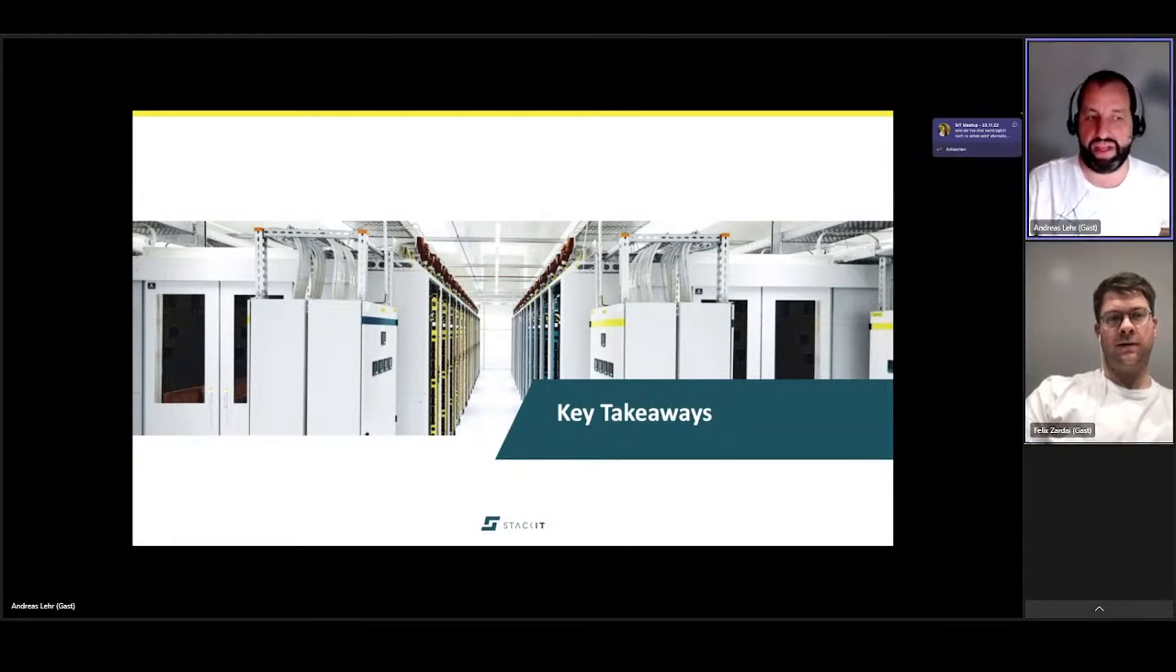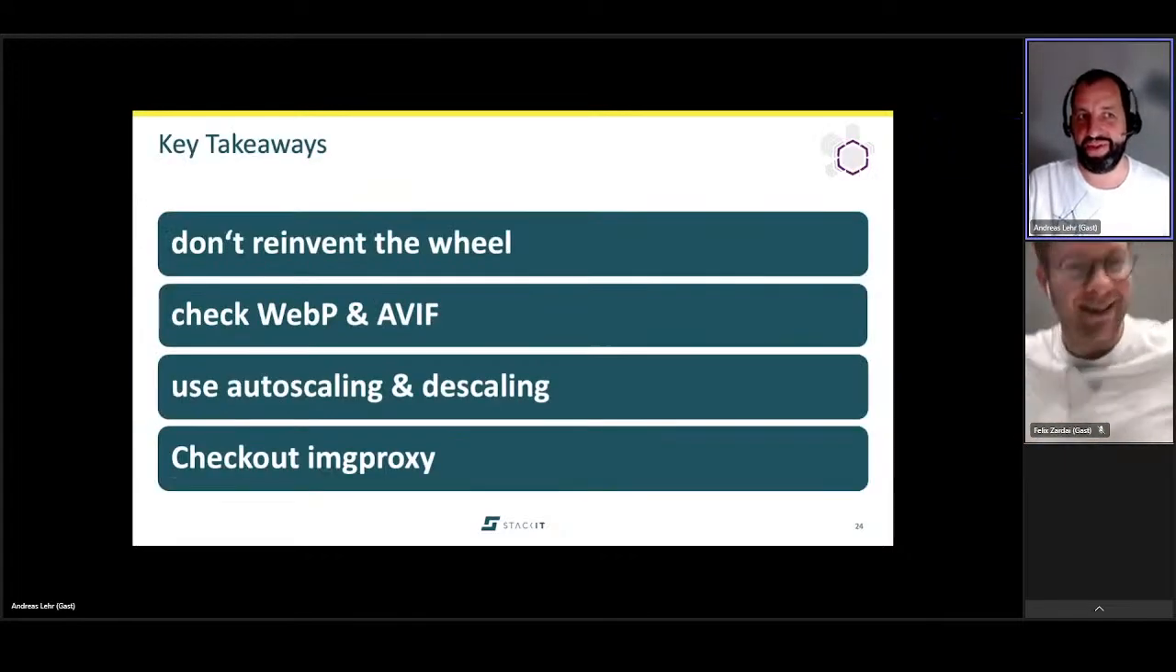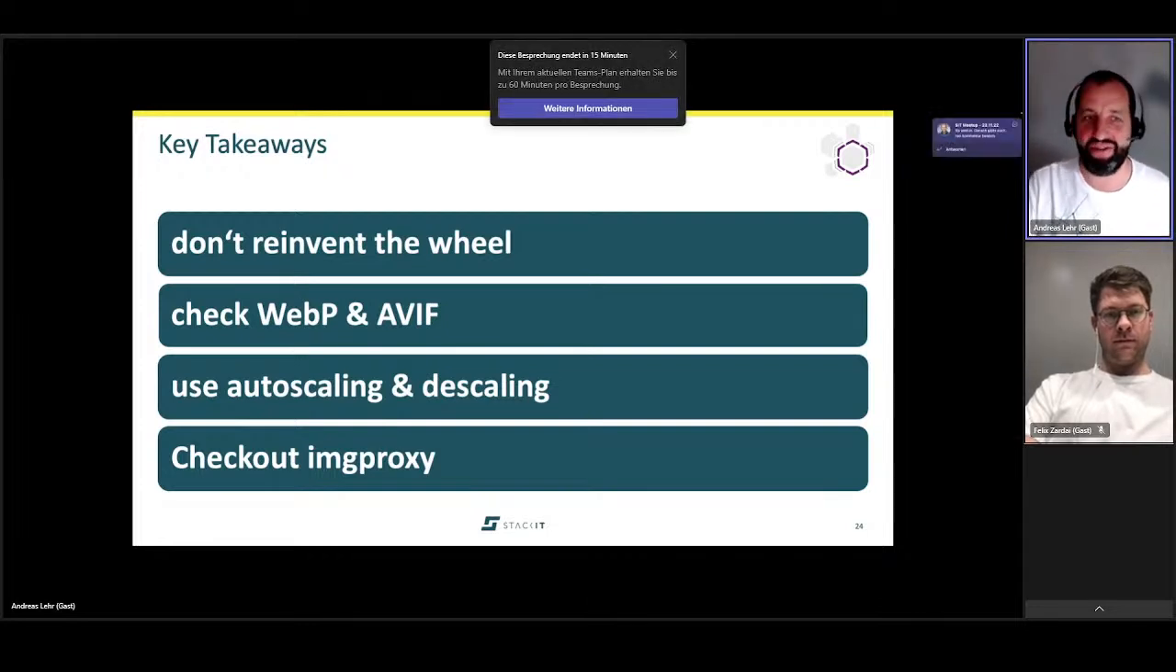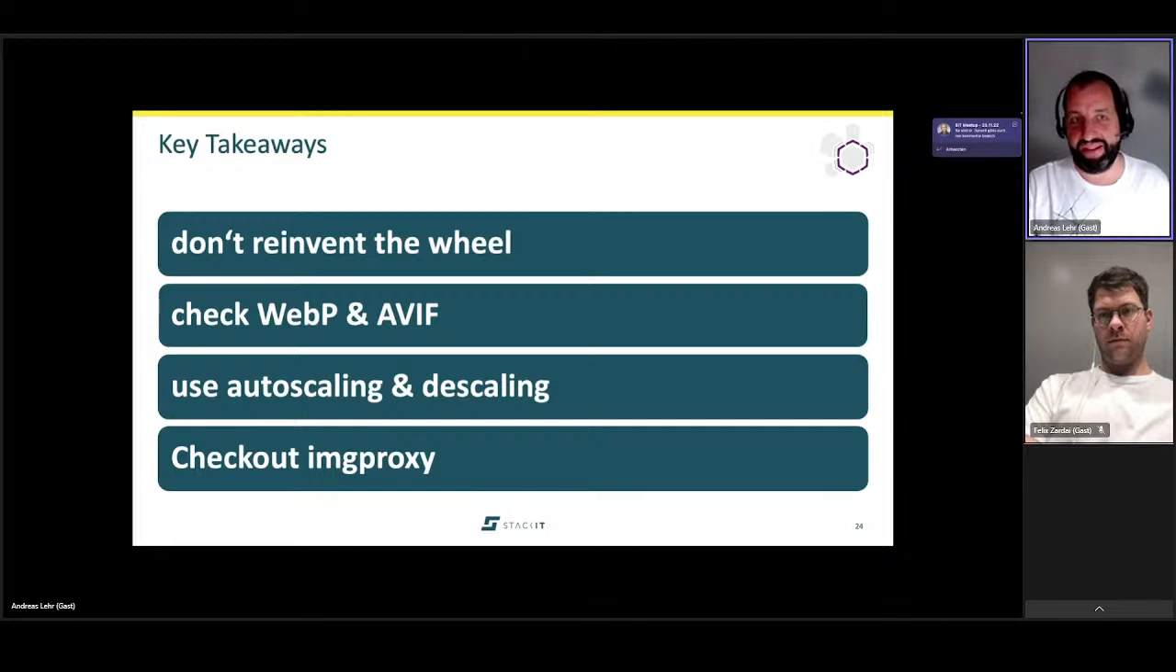So I have just the key takeaways, which is some kind of the takeaways for you. Just a tip, don't reinvent the wheel. On images, really check WebP and AVIF. Both are really cool. Use autoscaling and descaling in your cloud. And check out image proxy, of course. Yeah. And that's basically it.